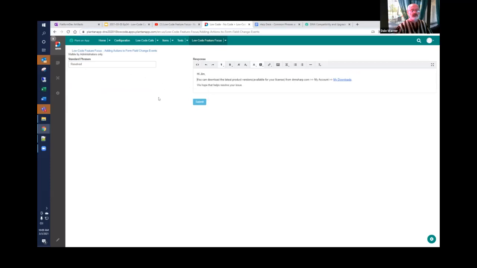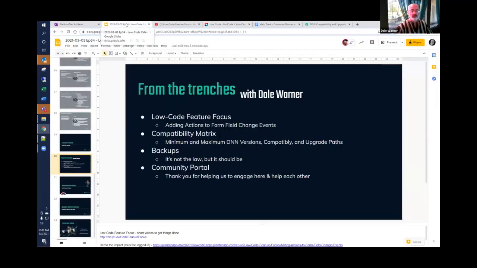So it's a fun use case, and it works with drop-downs or text or really anything that has the on change event. I recommend that you check out that video. It's a very simple technique that makes your screens more interactive.